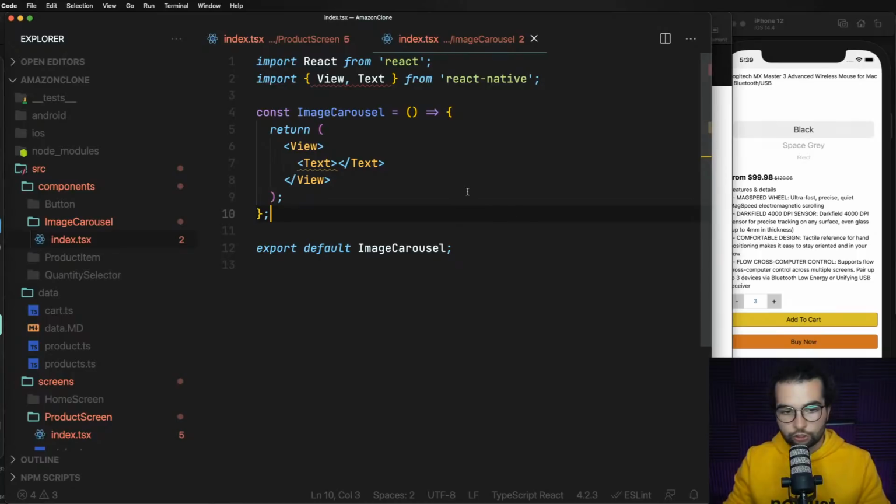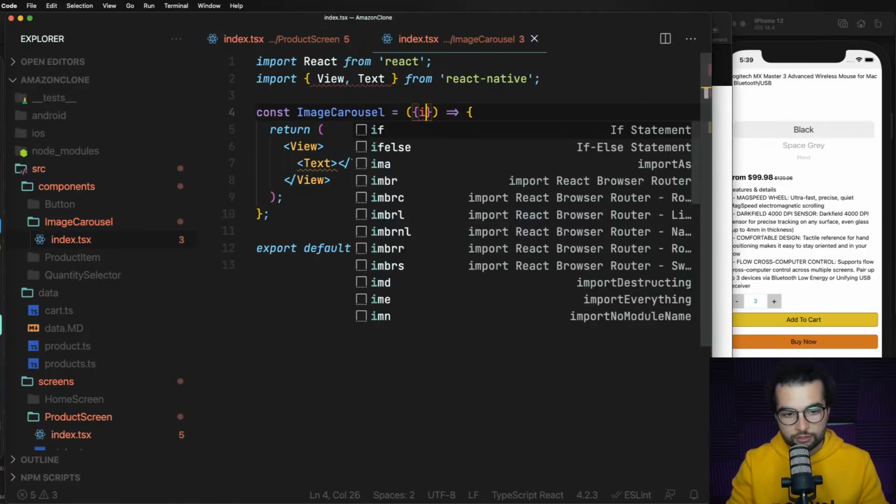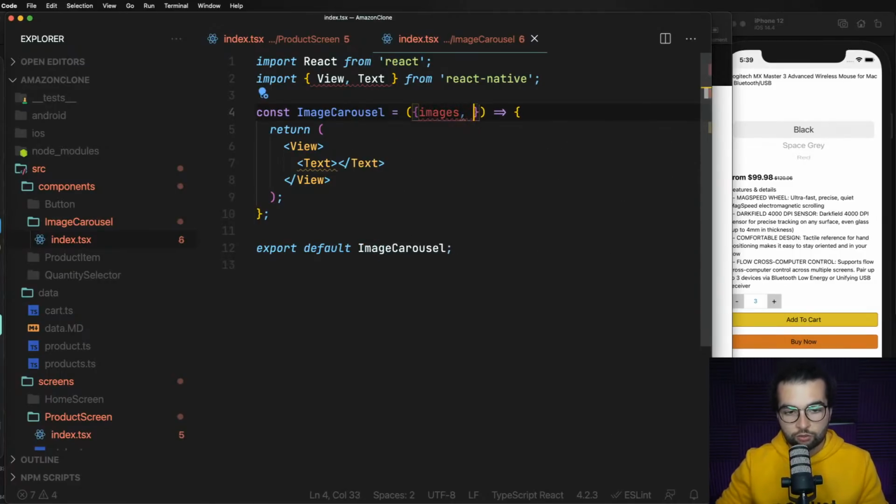What about product logic? What product logic do you mean? Image carousel. So what will the image carousel receive? It will receive an array of images, so images that it needs to render, and nothing else. Only an array of images. Everything else will be handled here.